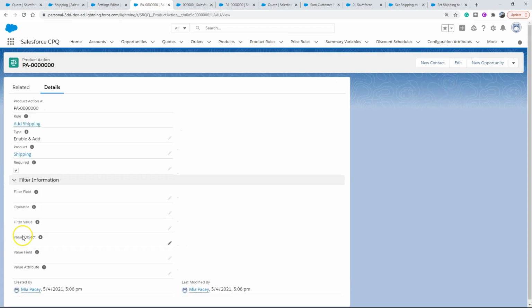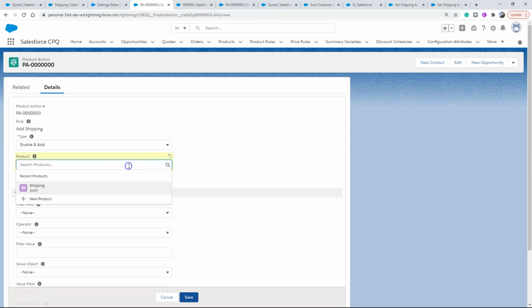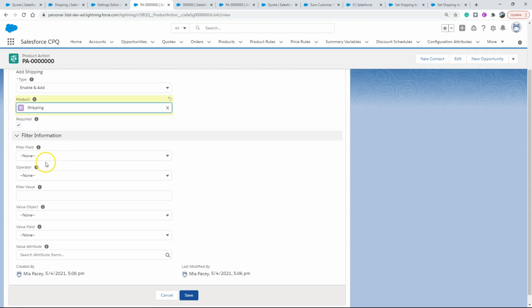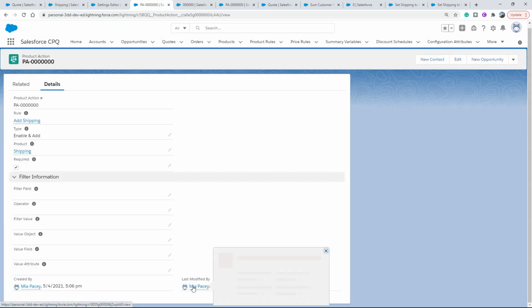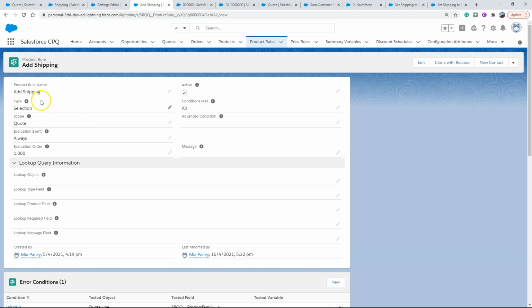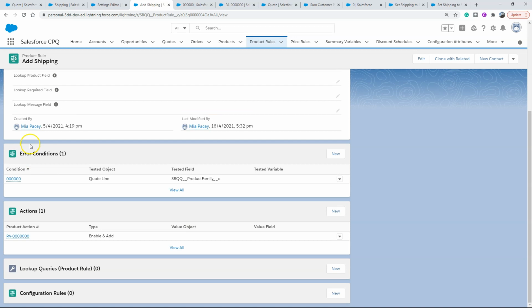Now we're going to tell it what to do. So you're going to add shipping. So you're going to add and enable the product shipping, which is just a lookup field. Searching your products and click yes. And we're going to leave it as required for every one of these quotes and click save. So now we're looking at our rule and we've given it a scope talking about our quote. We're always evaluating it and we're going to trigger it when it stumbles across a product in the family hardware, and we're going to add the shipping product to that quote.